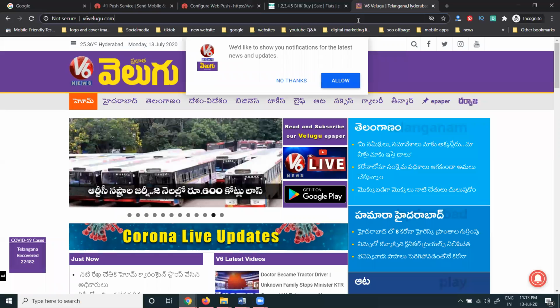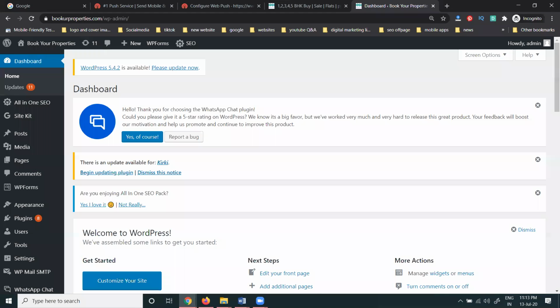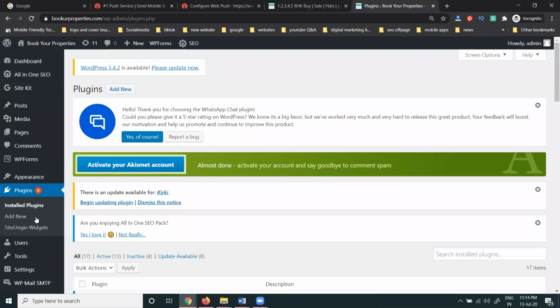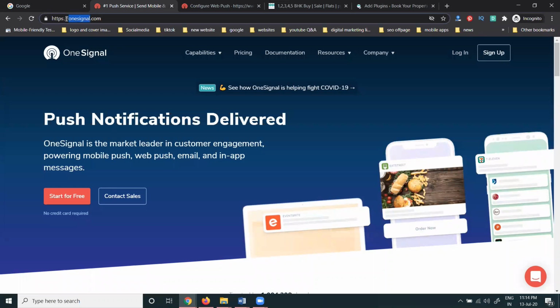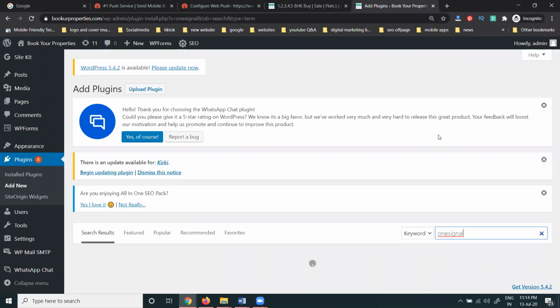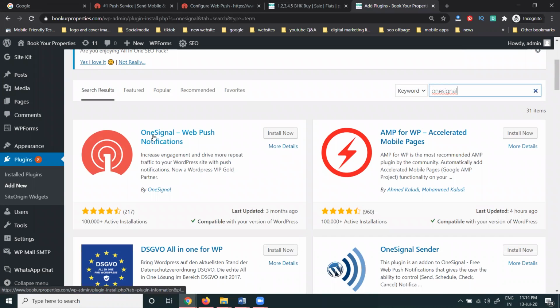Now we go to the WordPress login. So I'm logging in to WordPress here. Now after login, go to the plugin option. We have to install the plugin, so click add new. Where is the plugin name? Search it. So the plugin will be available in this option. OneSignal. Installing. After installing, you can click the activate option.